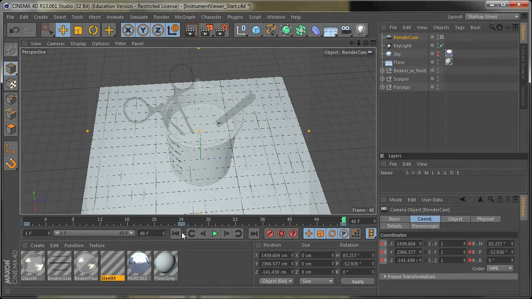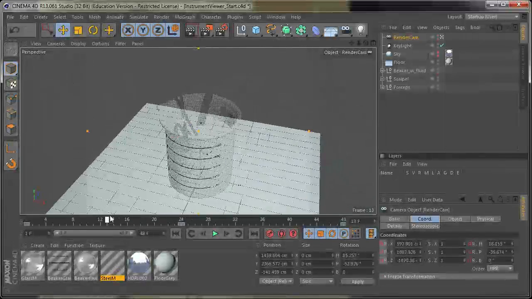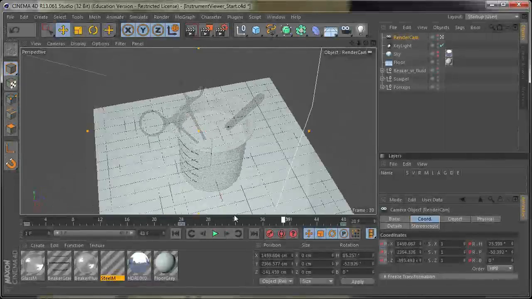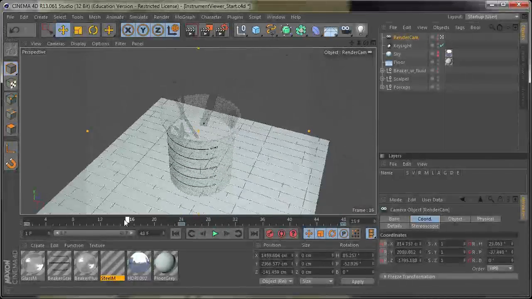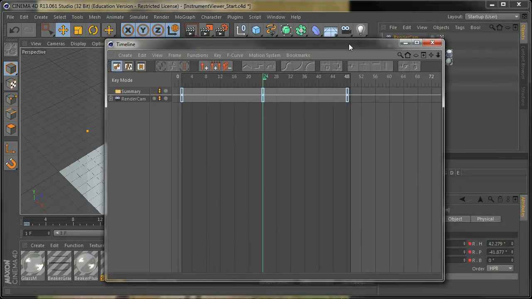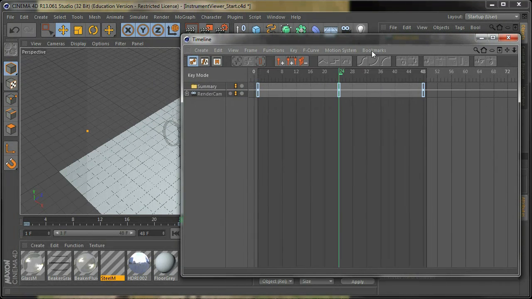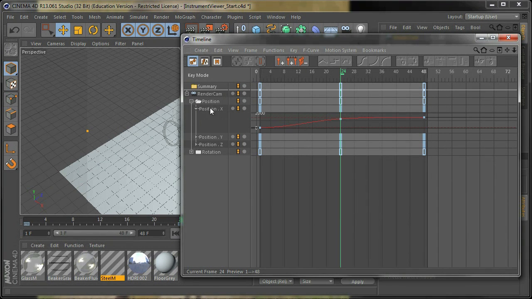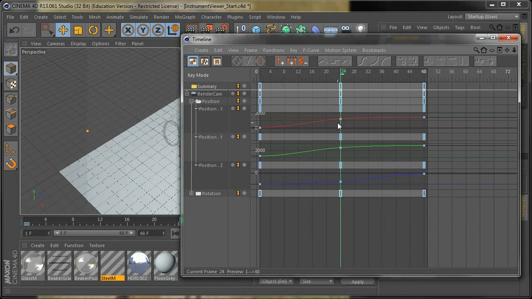Okay, so that looks pretty good. You might notice that there's a bit of a jiggle or an unnatural movement over time. It's not too bad, but it's not entirely smooth. So what we can actually do is open up the timeline, and that'll give us a bit more control over the keys and how they're reacting over time. So we've got a render cam. We can dial that open and look at the position here, and we can actually dial each of these open too. And you notice we've got our start key on frame 1, our end key on frame 48, and our intermediate key on frame 24.